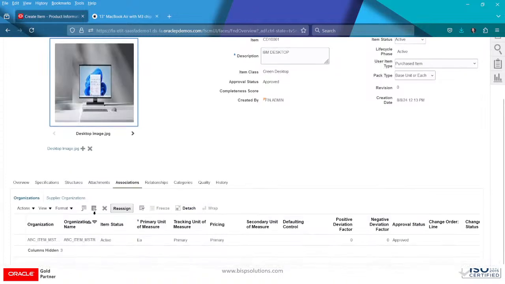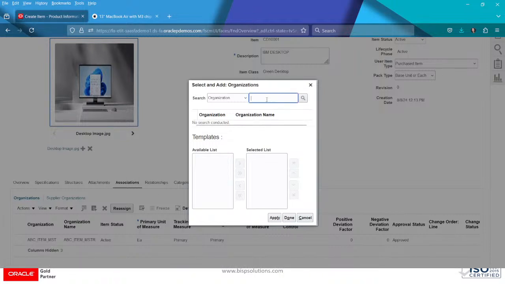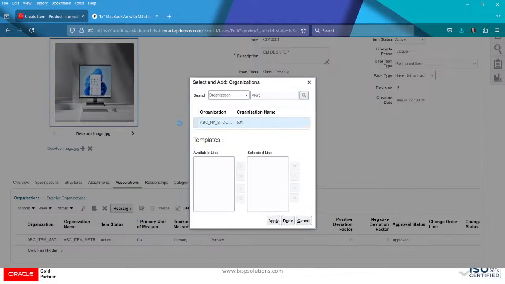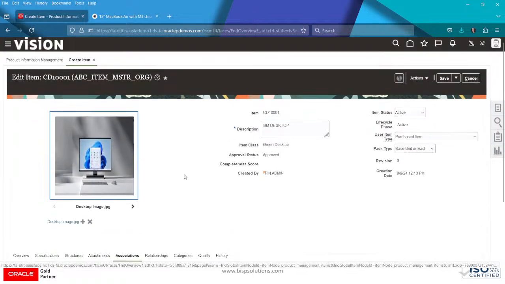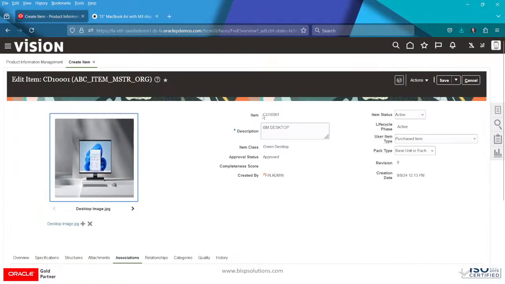So let us associate with our child org, right? So select that association, select our child org, that is ABC. So ABC New York stock, and apply, done, right? So you got an item created, CD, this is the number, right? So this is the number. Save and close.